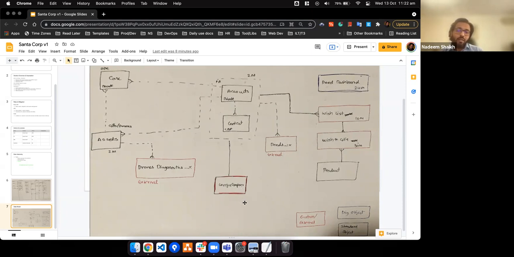We have Conga Composer objects also linked for document generation purposes. Assets are going to be linking actual gifts to kids or children, and also drones. SantaCorp has about 2,000 drones, if I'm not mistaken, across 25 delivery hubs, and we're modeling drones as assets as well. And then each drone will have diagnostics information, which will allow elves to mitigate any issues or breakdown within these drones.